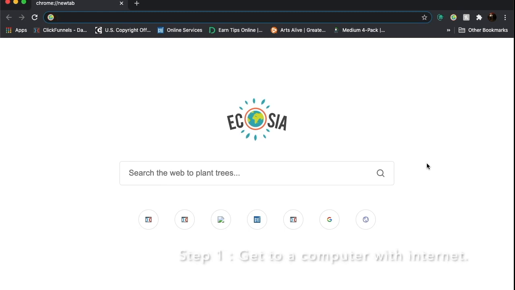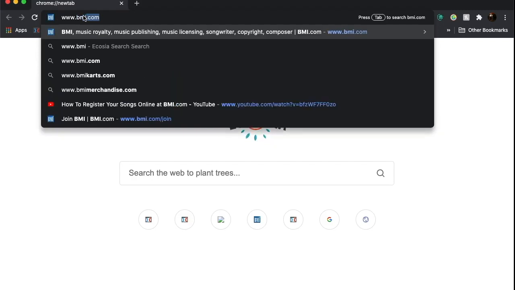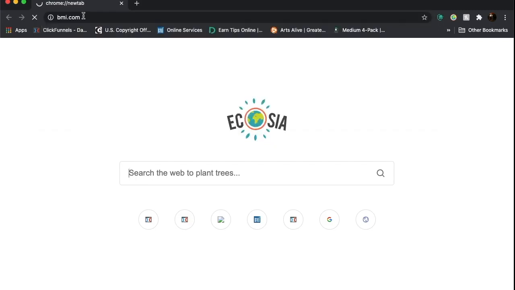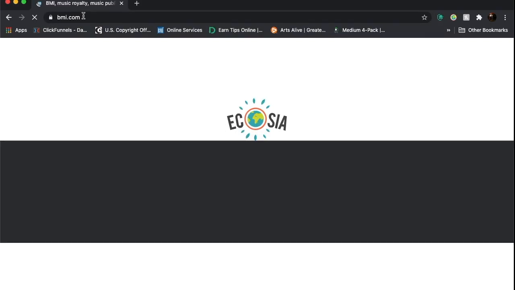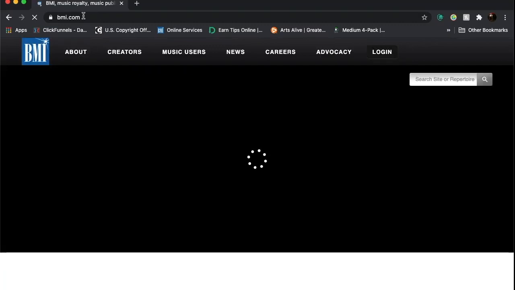Step 1, get to a computer with internet access. As you can see, I'm at a computer and I'm about to get on the internet. Step 2, turn on your computer if it's not already on and navigate to bmi.com. You just type www.bmi.com. Hit enter. Step 3, if you're ready to go, click creators. We suggest reading the about section and FAQ first, but if you are already registered with BMI or have your music registered with the Library of Congress, go ahead and click creators.